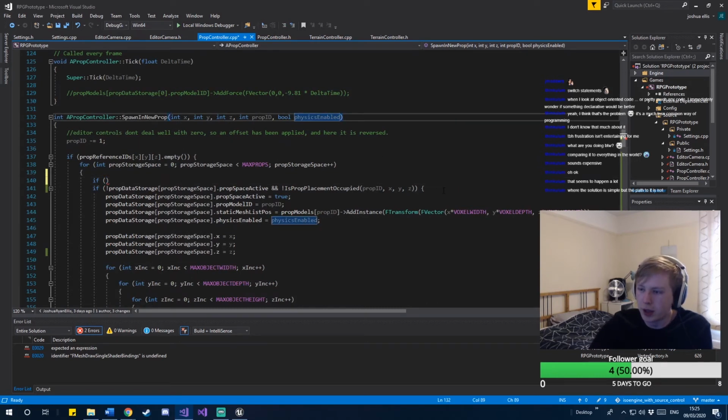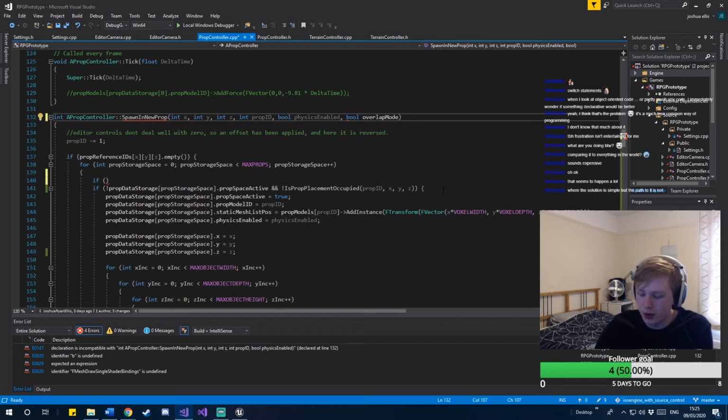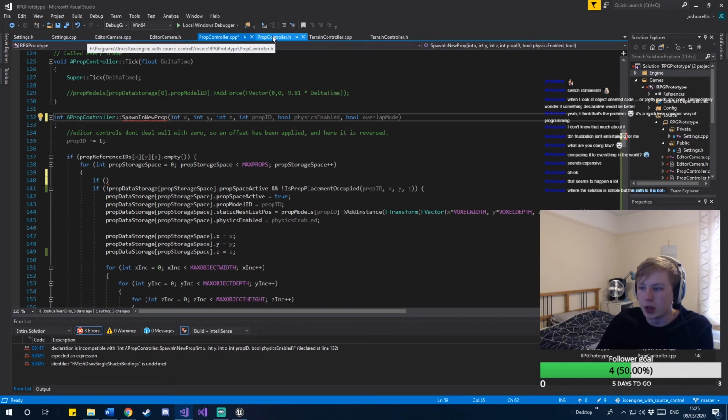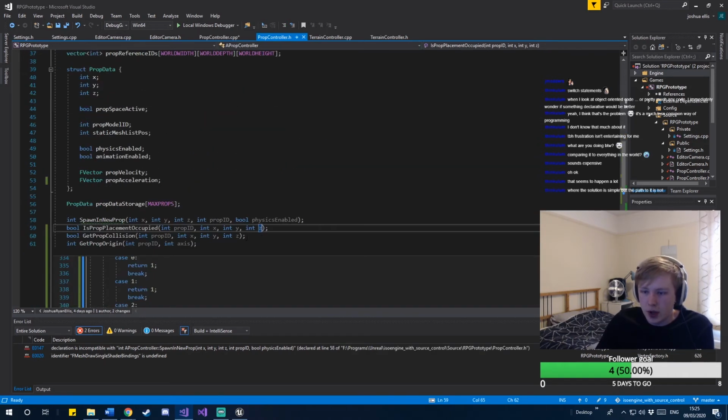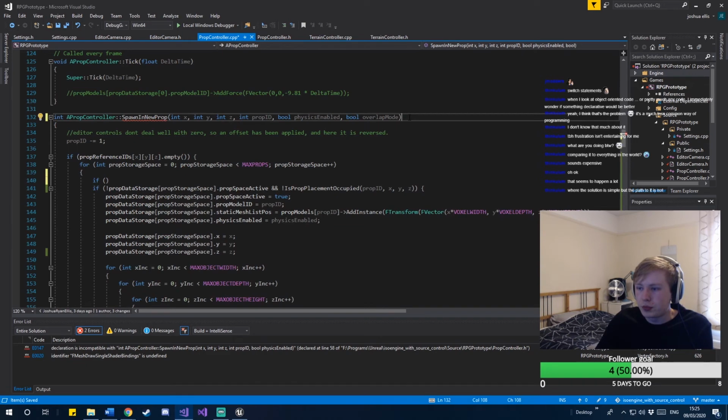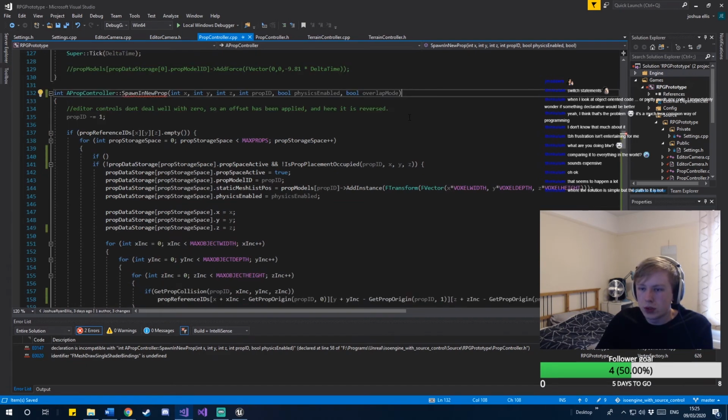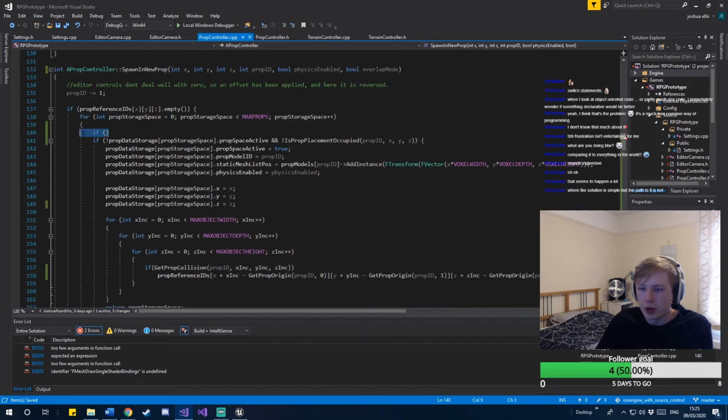I don't think I have a backwards reference to the editor from here, so what I'm going to do instead is put in a bool that is overlap mode in here, but obviously I need to update the function definition as well. Spawn a new prop, bool overlap mode, there we go. Save that. Let's get rid of... Oh yeah, sorry, no, if overlap mode.